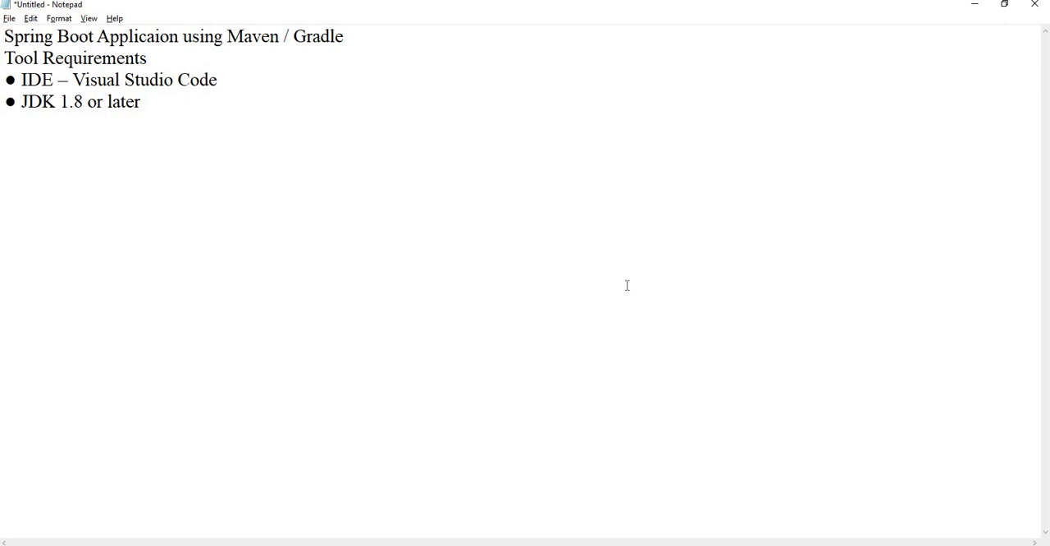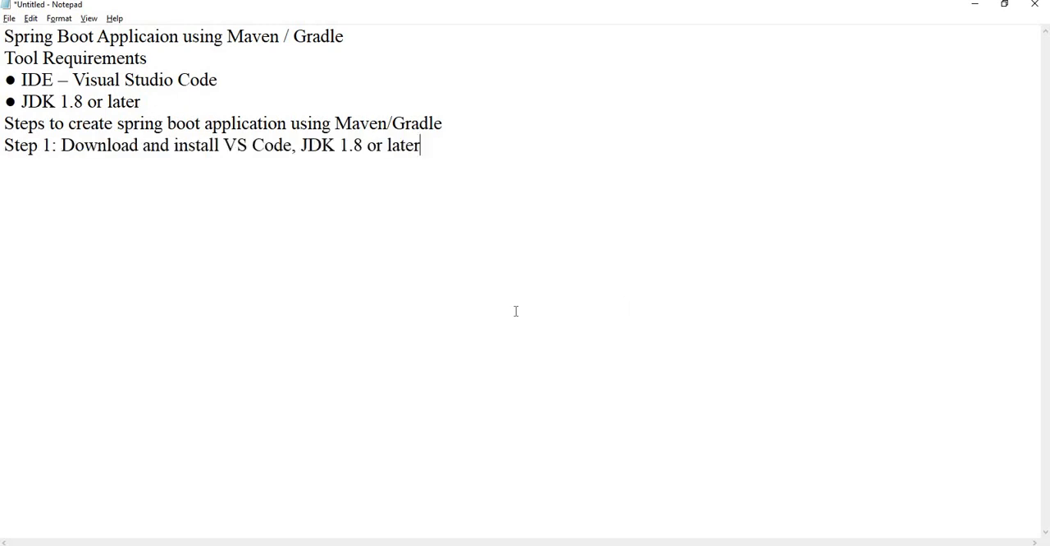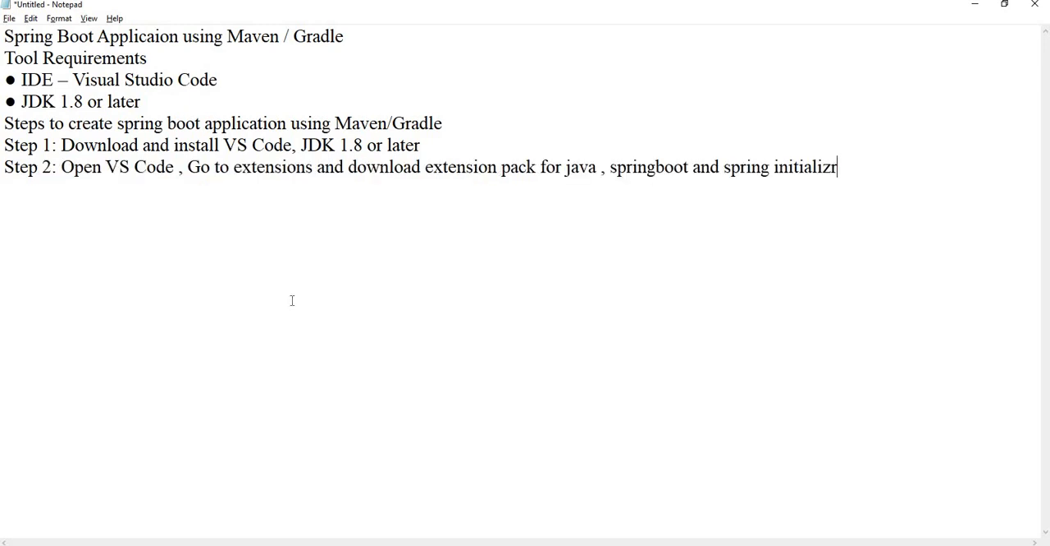Let us discuss the steps to create the Spring Boot application using Maven or Gradle. The first and foremost step is to download and install VS Code and the JDK. Step 2 is to open VS Code and move towards the extensions. It is necessary to download the extension pack for Java, the Spring Boot extension and Spring Initializr.